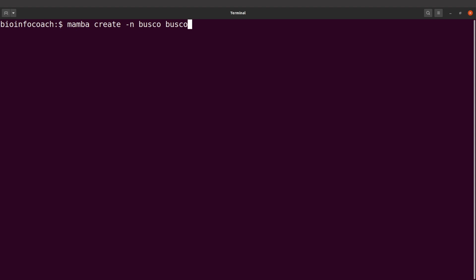And then we are going to add channels. So I'll say -c bioconda -c conda-forge and then -c defaults. I'm going to add these 3 channels. Once we do this, we can execute. So let's execute this command to install BUSCO.